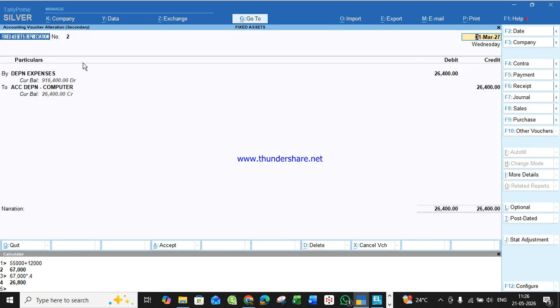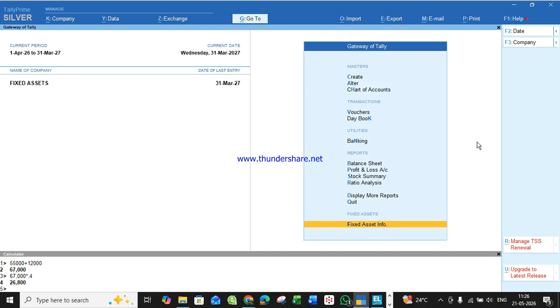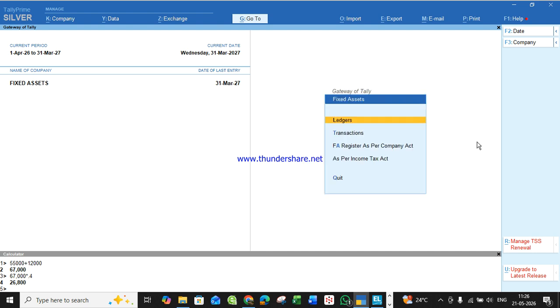Go to this: depreciation expenses credit, cumulative depreciation credit. And the calculation is also proper. These are the options we cover in this module. If you want any further additions to this, we can do any kind of modification, additions, or deletions.